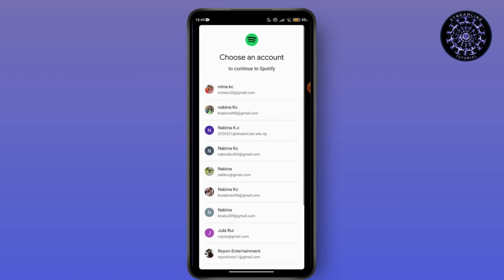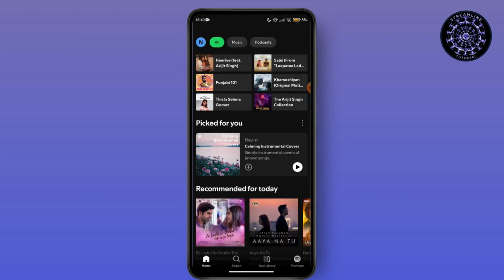Once you have opened up your Spotify, you have to sign up for a new account or log in with your existing credentials. Here you can see that you can continue with your Google account or Facebook account, and you have to choose your platform. After that, you will be directed to the Spotify here.